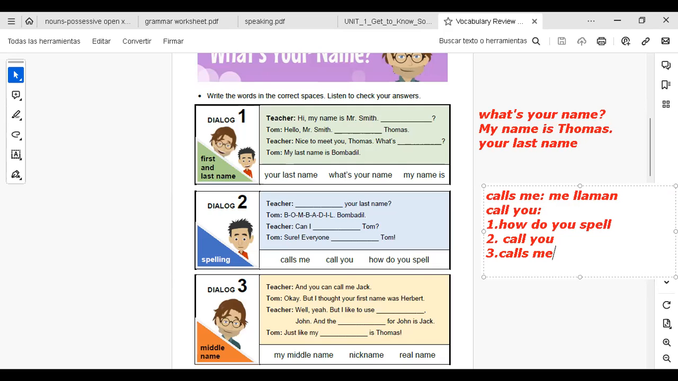Okay, so again. How do you spell your last name? B-O-M-B-A-D-I-L. Bombadil. Can I call you Tom? Can I call you Tom? Sure, everyone calls me Tom. Todos me llaman Tom. Tom.